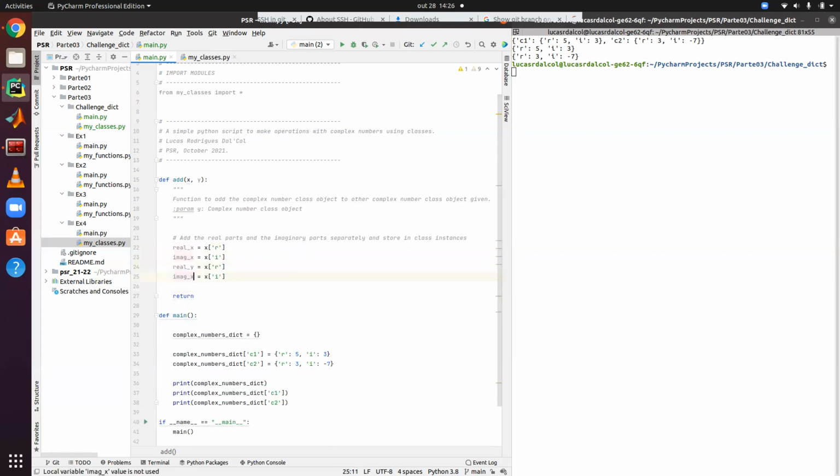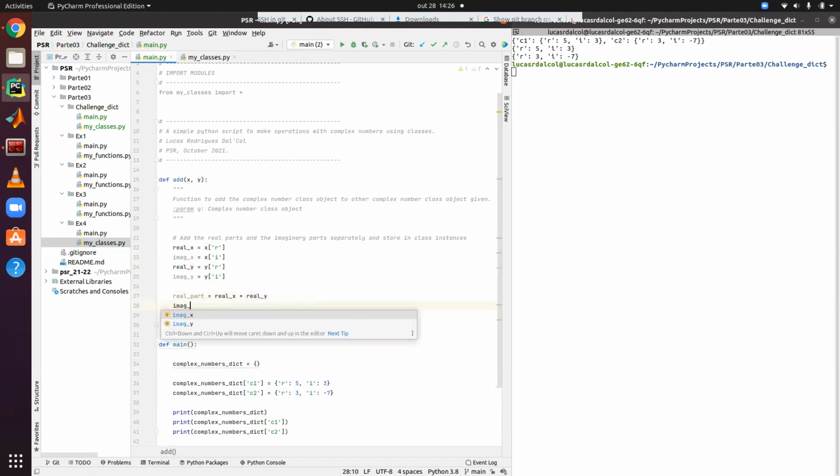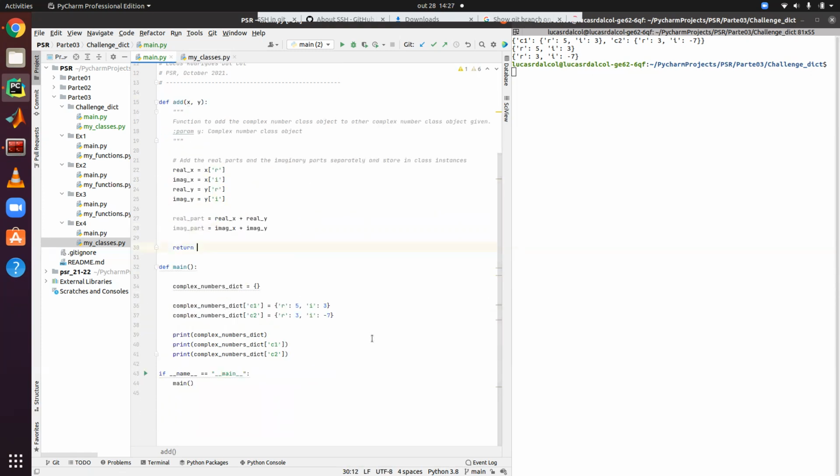What I try to do is, you receive two dictionaries, like the C1 and C2 complex numbers. So you have to take the real part and the imaginary part of both. And you need to add the real parts separately and the imaginary parts. So the real part of the sum is real x plus real y, and the imaginary part is imag x plus imag y. Okay. So we have to return it. Now this is okay.